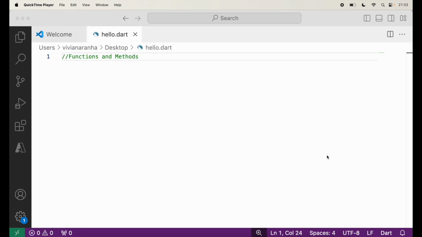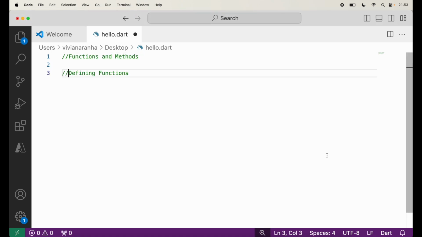Functions and methods. Functions and methods are fundamental building blocks in Dart, which enable you to encapsulate code for reuse and modularity. Let's look at the first example, which is, let's go ahead and define some functions. A function is a block of code that performs a specific task. In Dart, functions are defined using return type, function name, and parameter syntax.